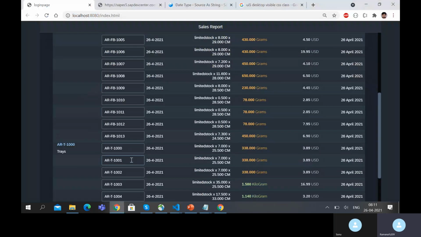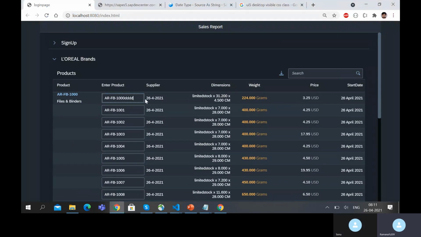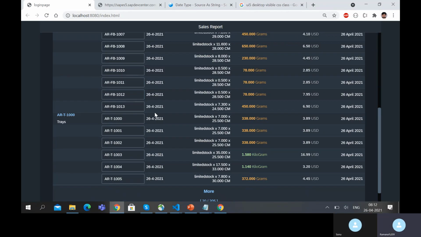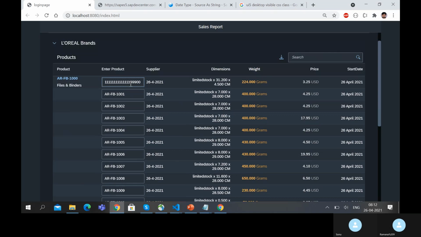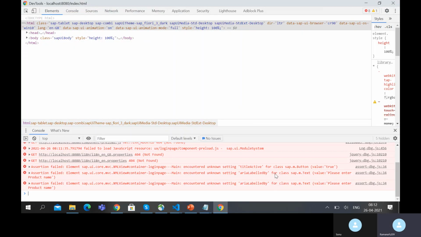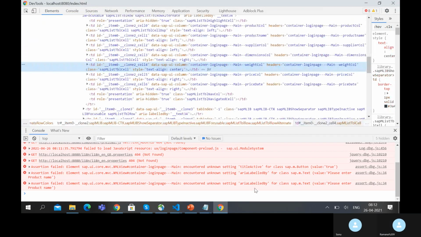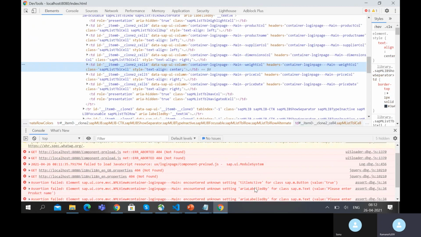By default, we map the product ID. Now, if I enter any more values, it's not showing any error state. Let me click submit. Is there any error? Oh, these are not relevant errors.